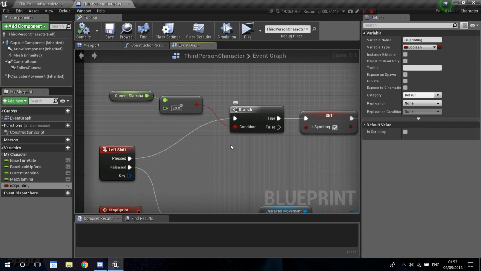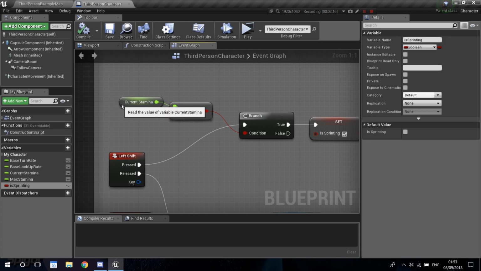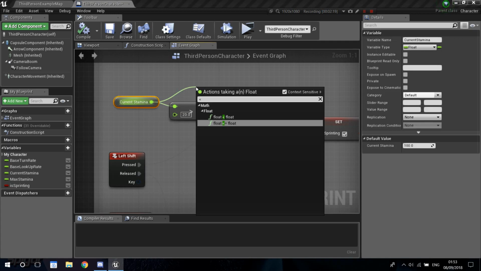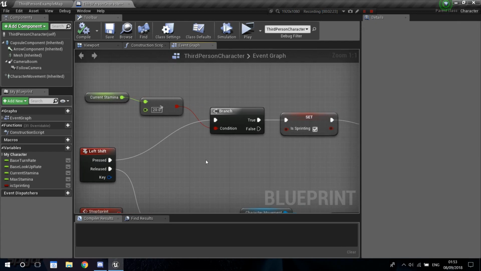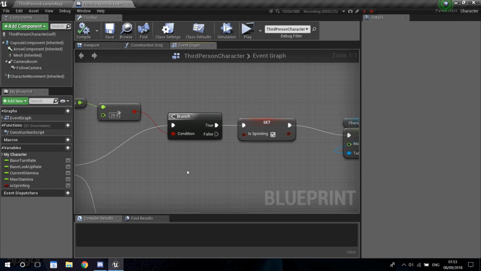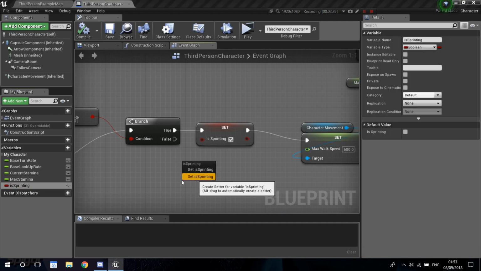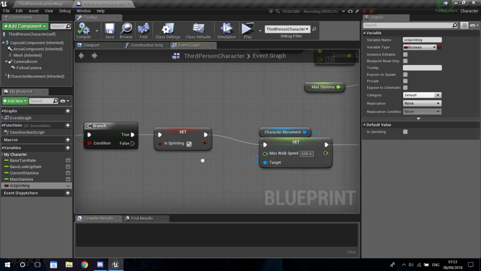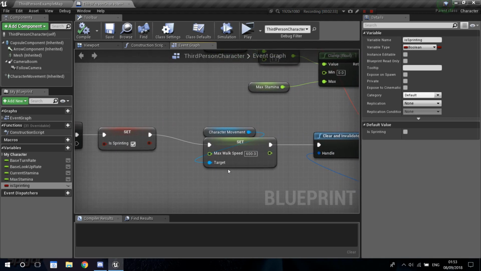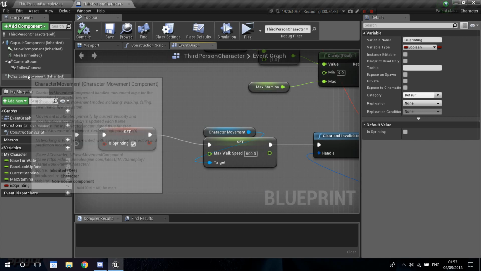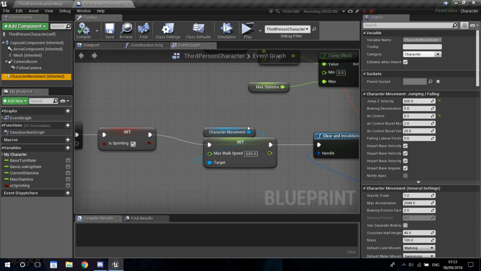Then on that branch that you created, get your current stamina and check, do we have more than 20 stamina? If we have more than 20 stamina, we're going to be able to start sprinting. So on the true, you drag your sprinting variable and set it, then toggle it to true. Then we're going to need to set our max walk speed to our sprinting speed. I'm going to be using 600. So get your character movement, then set max walk speed, and set it to 600.